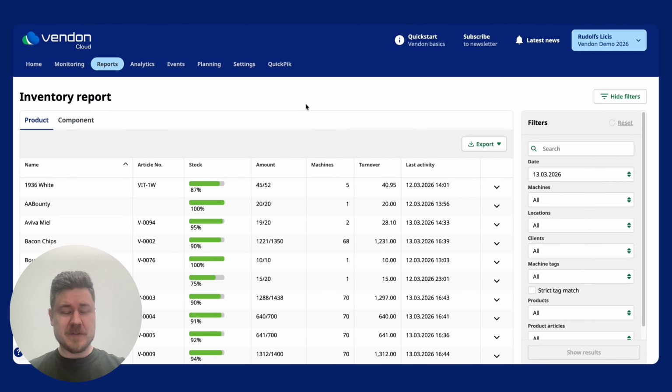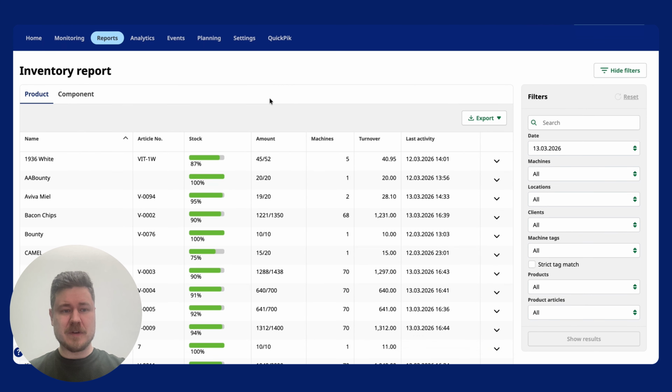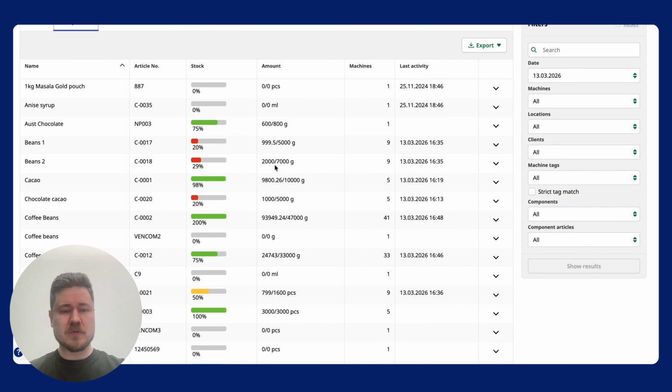So for the inventory reports, here you're going to be able to see your inventory by product, or on the top part here you can choose also your component. This means that we have divided those, where product is a single product, like your candy bars, your bags of chips, etc., and your components. Components are what drinks are made of. So we have distinguished between those typical vending products and coffee products or drinks.